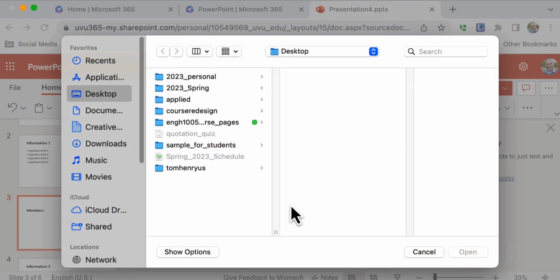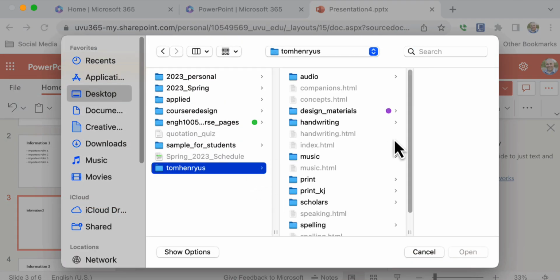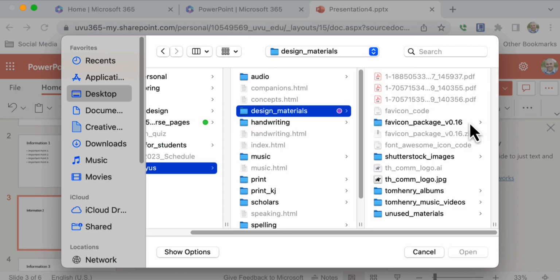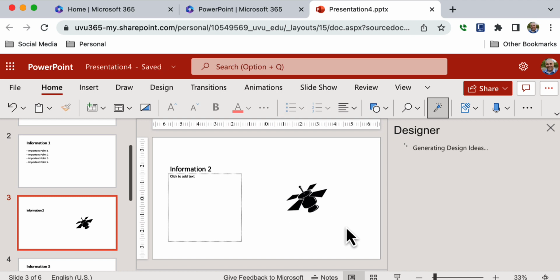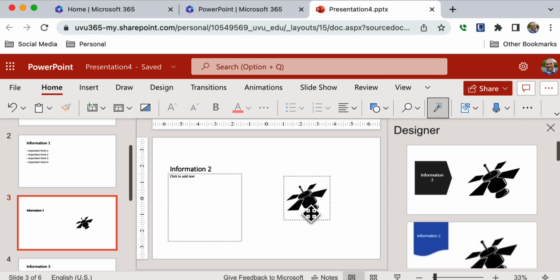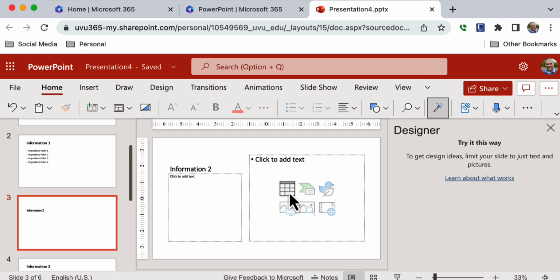I'm going to go ahead and add an image here, just a random image from one of my websites. So you can put it in, you can make it bigger, you can move it, whatever you want to do. I'm just going to get rid of this for now.